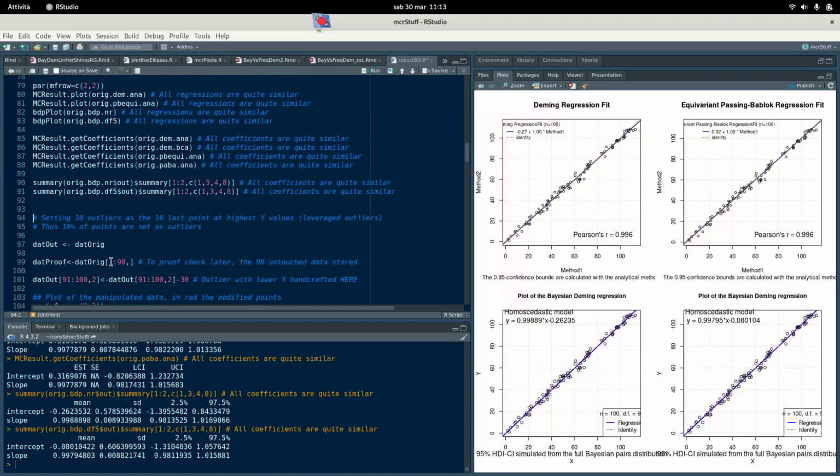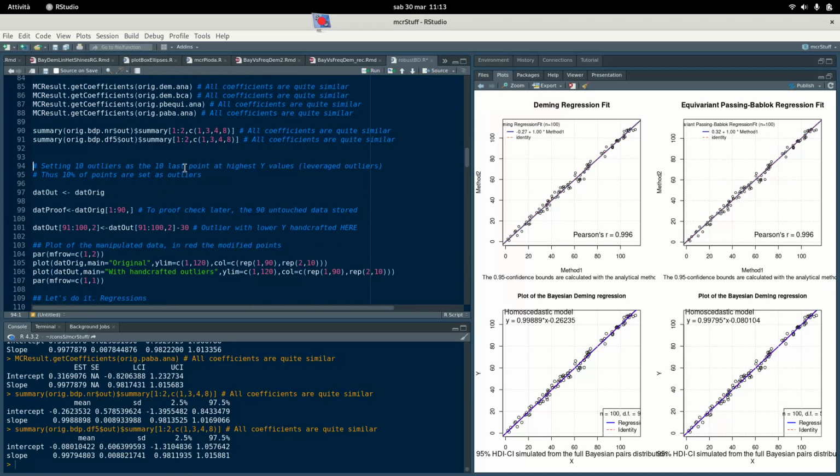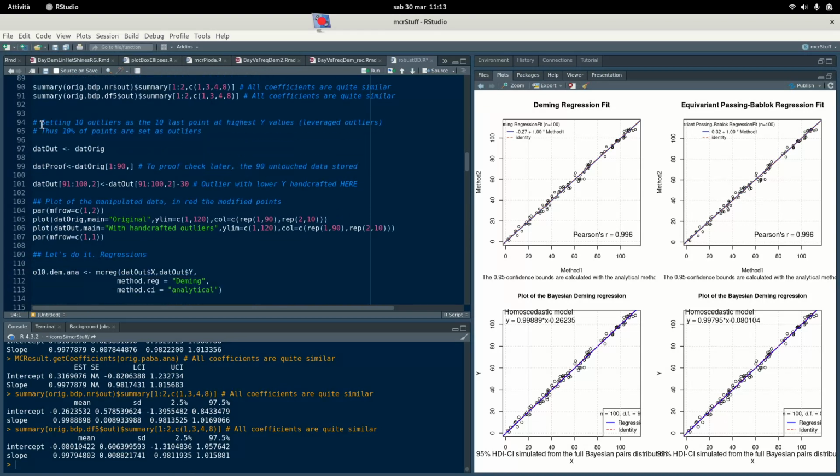And now this is just a reference. What is interesting is coming right now. What I'm going to do is introduce 10 outliers in a leveraged fashion. I will pick the 10 highest values here and drag them down by 30 units, to have leveraged outliers and see what happens with all the methods in the worst case scenario, which is the presence of a massive amount of leveraged outliers.